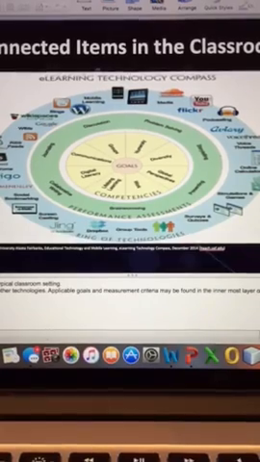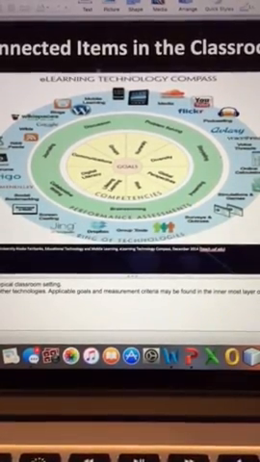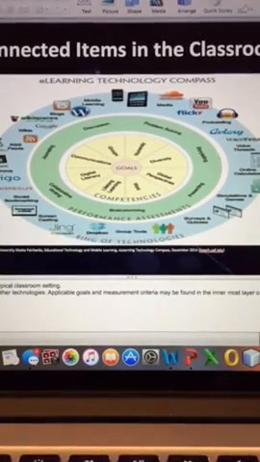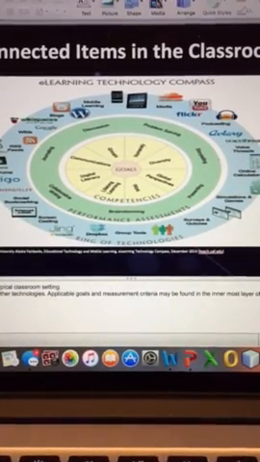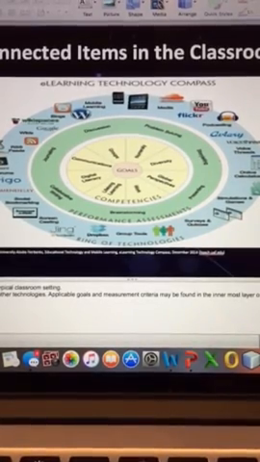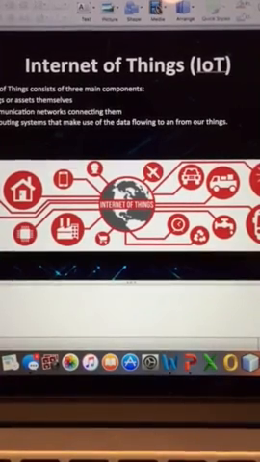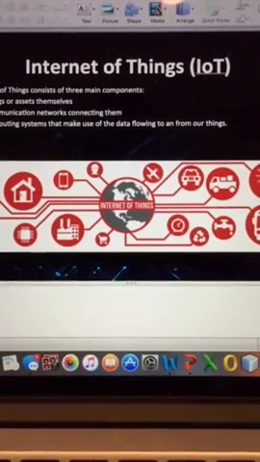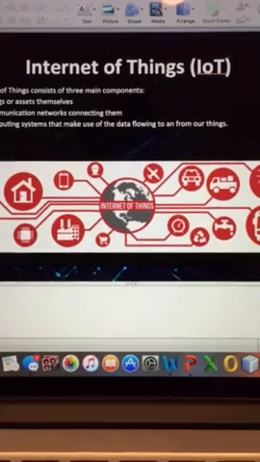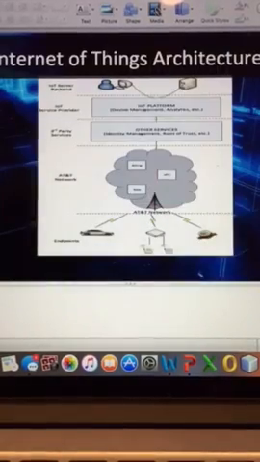Here are a few additional items that may be connected in a typical classroom setting. We see various collaboration tools, wikis, Google Docs, and other technologies. Applicable goals and measurement criteria may be found in the innermost layer of the diagram. The Internet of Things consists of 3 main components: the items themselves, the communication networks connecting them, and the computing systems that make use of the data flowing to and from our things.